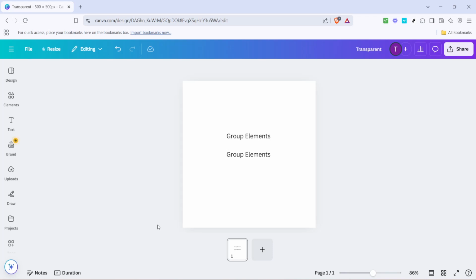In today's video, I'm going to teach you how to group elements in Canva. This is an essential skill for anyone looking to streamline their design workflow, making it easier to move and adjust multiple items simultaneously. Whether you're designing a presentation, creating a social media post, or working on any other creative project, grouping elements can save you both time and effort.